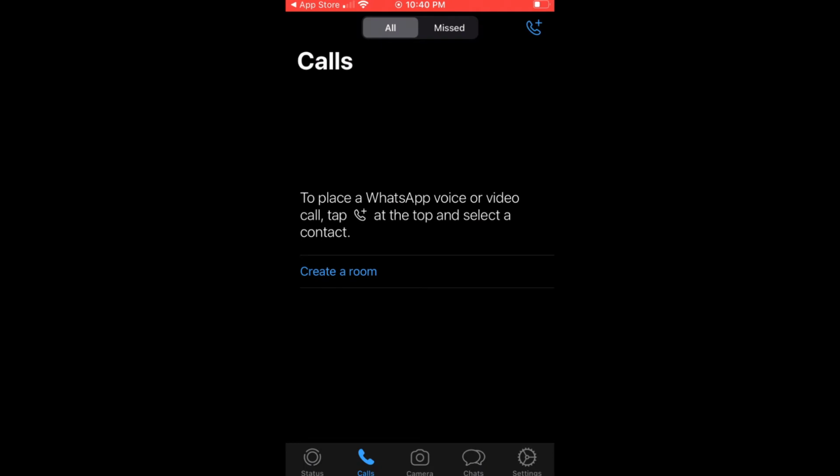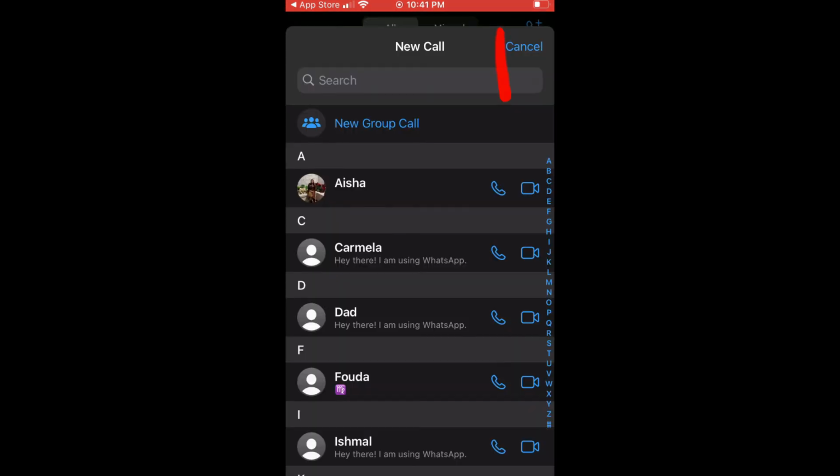Now let's go over the calls feature on WhatsApp, which is a very popular feature. You can either touch the phone icon or touch Create a Room to start calling someone. Here, you have the choice to either voice call or video call them using the internet. So make sure that you have a strong Wi-Fi connection while using WhatsApp.